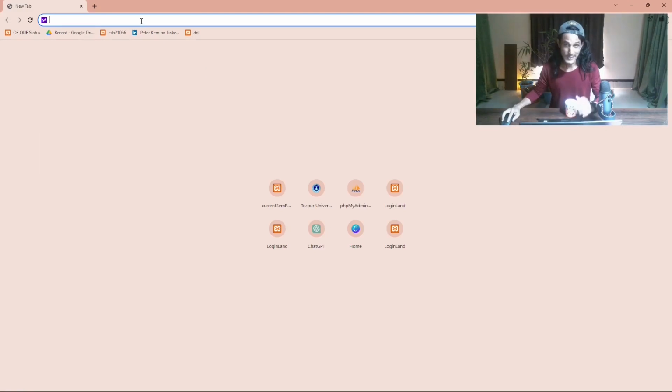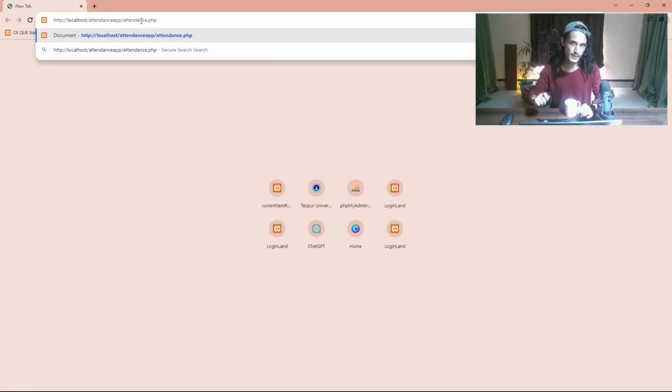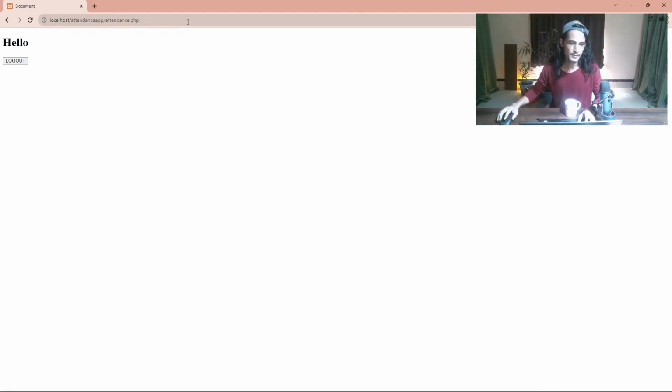Now since the user has not logged out, that particular user will be directly able to access the attendance page. See here, attendance.php, and if I press enter, the user will be redirected to that page, because in the same session the user has already logged in, so there is no need to perform the login operation again.